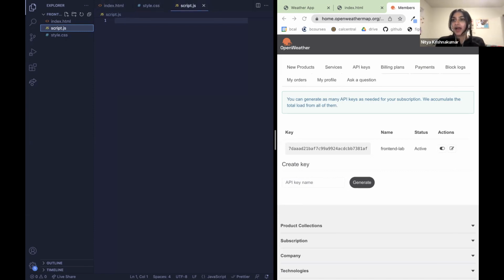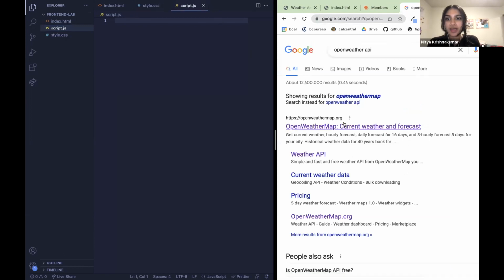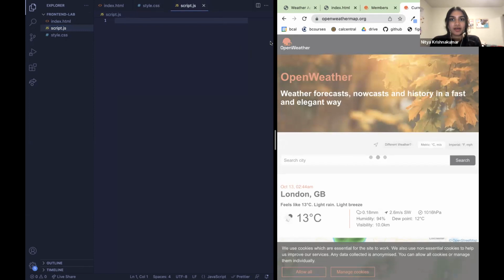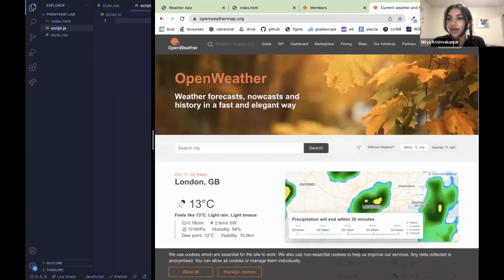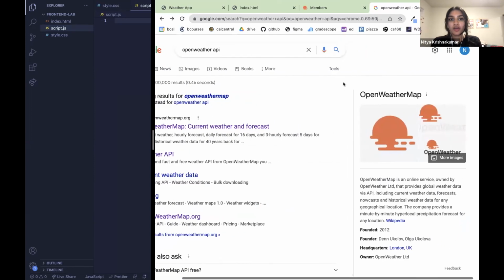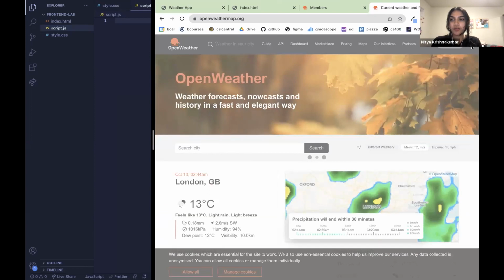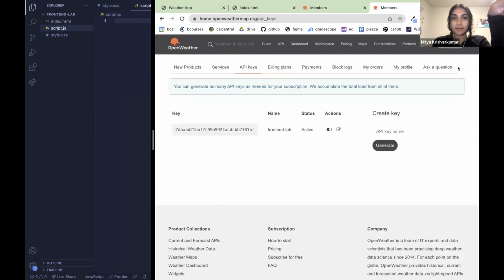Can I show that again? Okay, so to reiterate, search up Open Weather API, go to the website. Let me see if I can make this bigger. I'm already signed in, so it shows my profile there, but there should be a button that says sign up. So make an account for that and then go to my API keys. All right, click API keys.